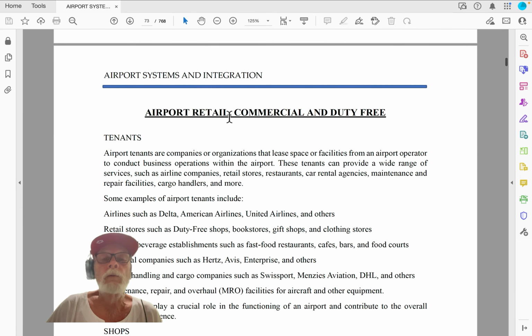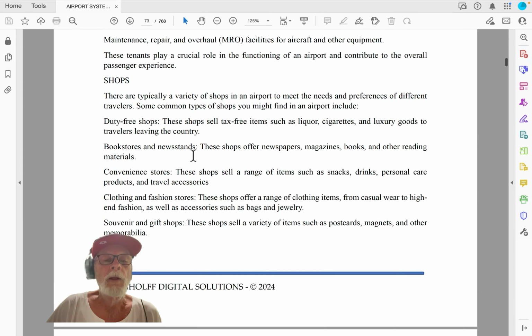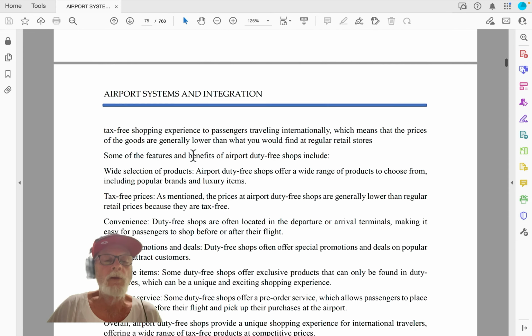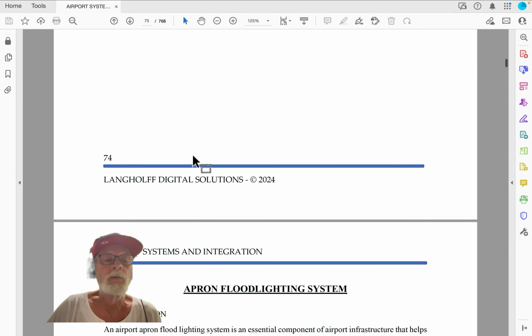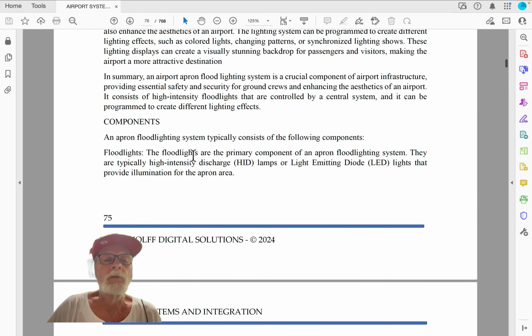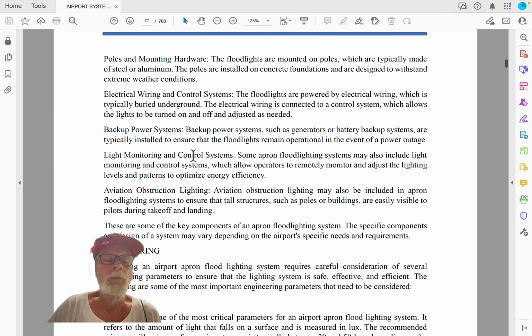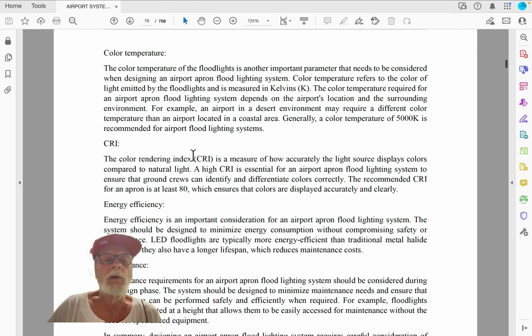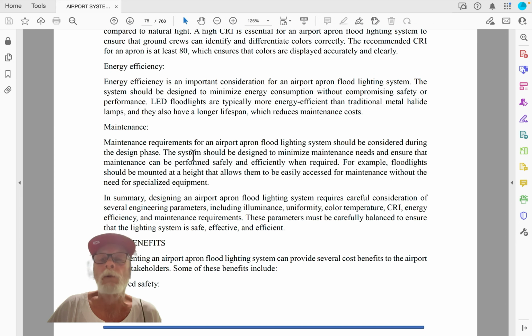I talk about retail, commercial, duty-free. This ebook is jam-packed with just about everything you could possibly want in a reference guide. You can load it on your iPad or on your computer. Maybe it's a little bit difficult to read on a smartphone unless it's got a big screen. But most of the work you're going to be doing is going to be in an office environment, so you should have no trouble navigating around.